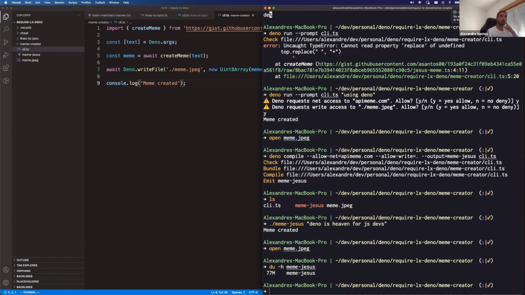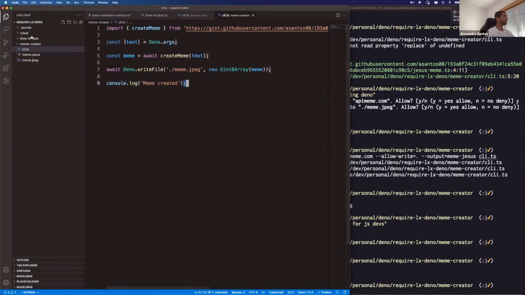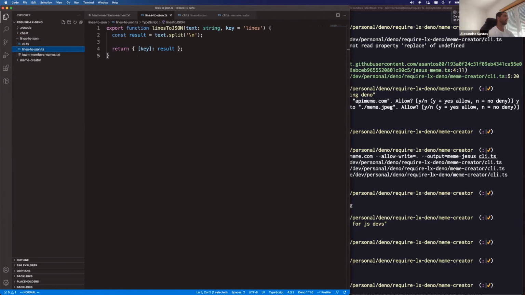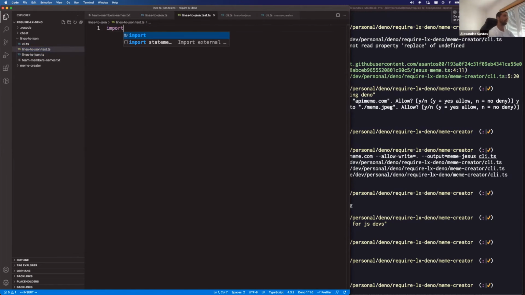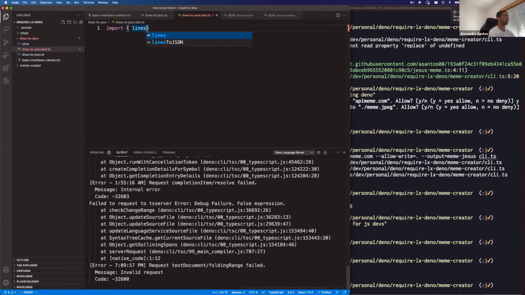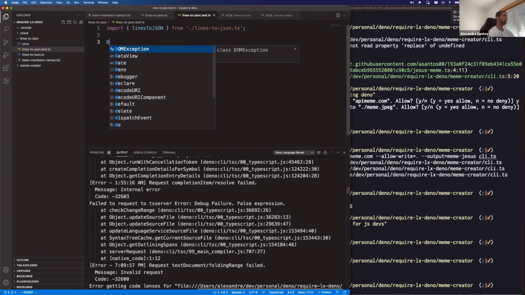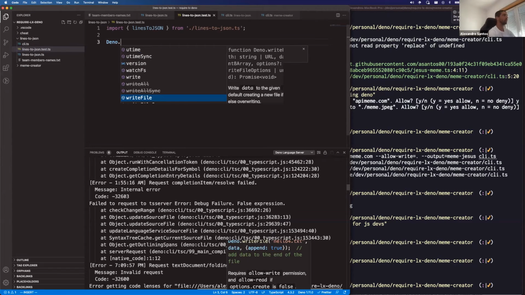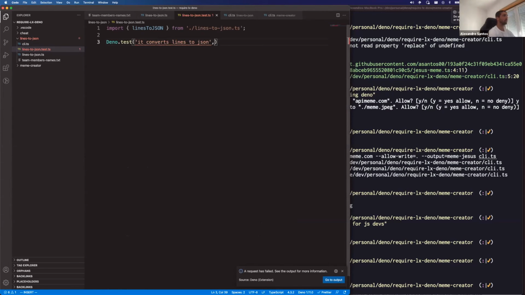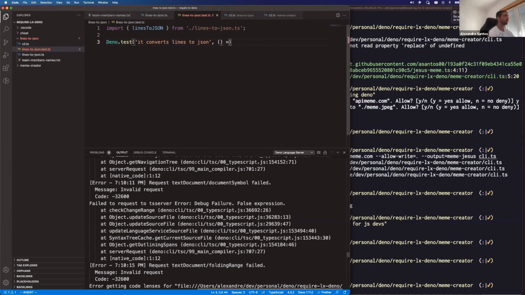But before we proceed further, what if we wanted to create, for instance, a test for this lines to JSON function? Deno also includes that in its toolchain. So I'll create a test.ts, and I'll once again import my very basic function, and I'll use what's provided by default by Deno to make sure that it's working. It converts lines to JSON. I'm sorry about this terminal output. This takes a function. And so I have my result, which is the lines to JSON.